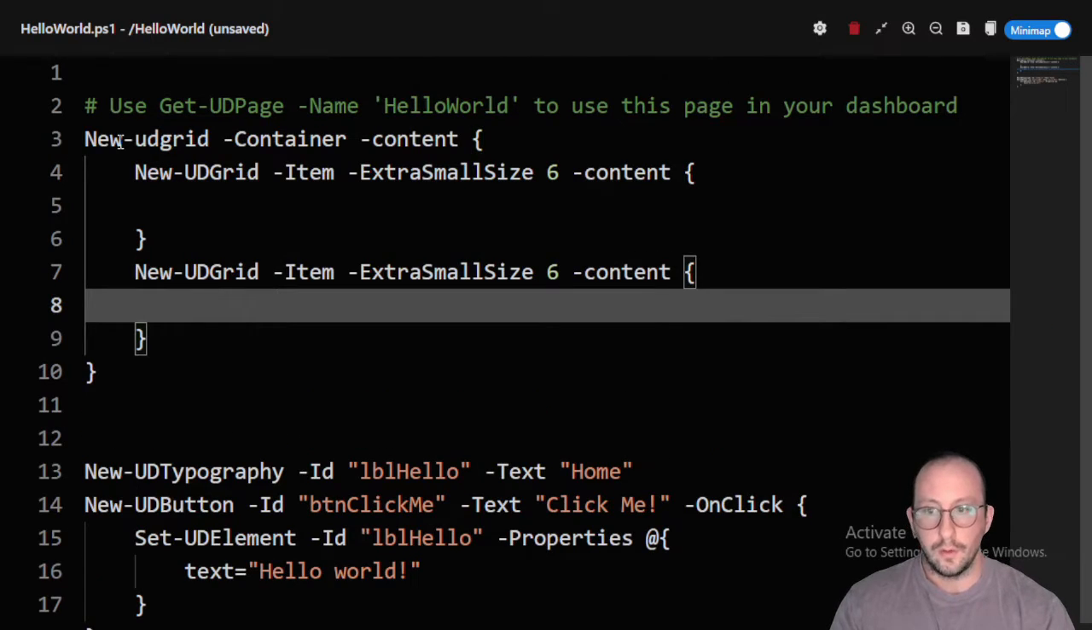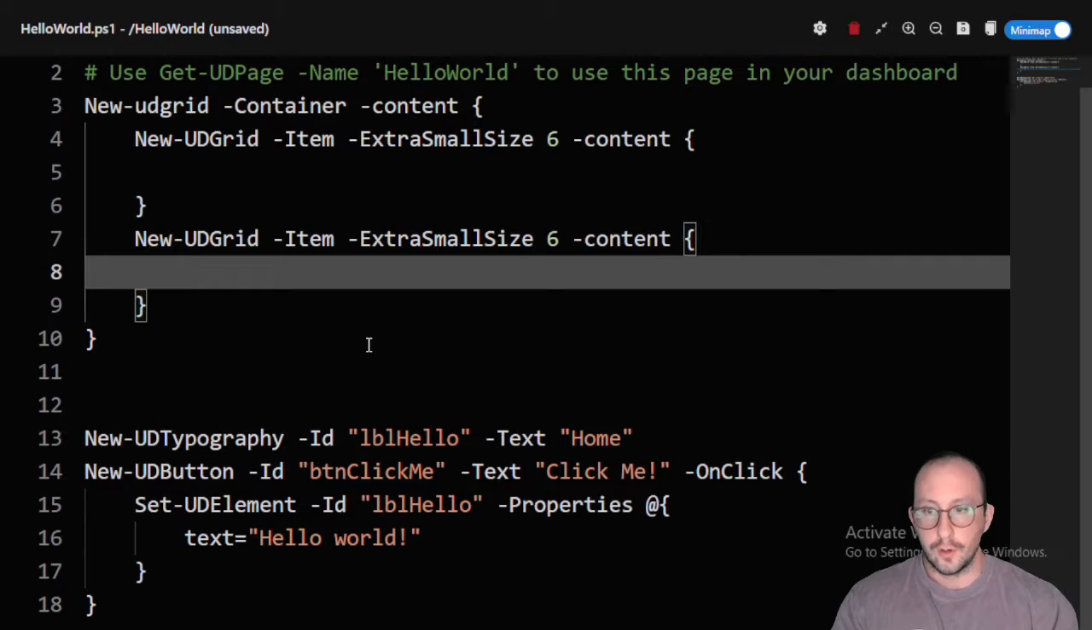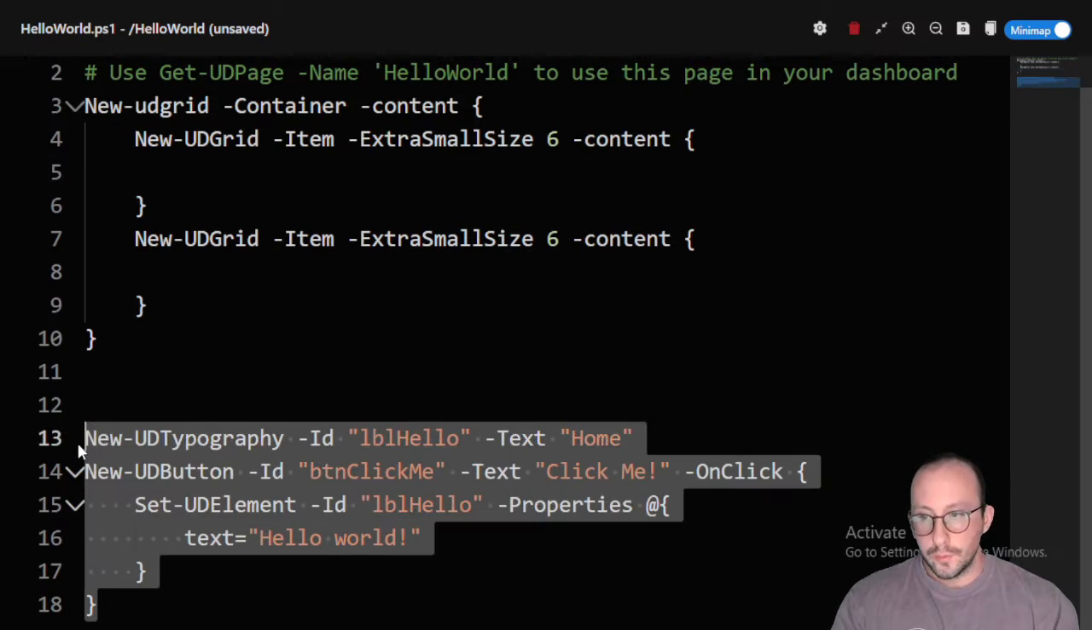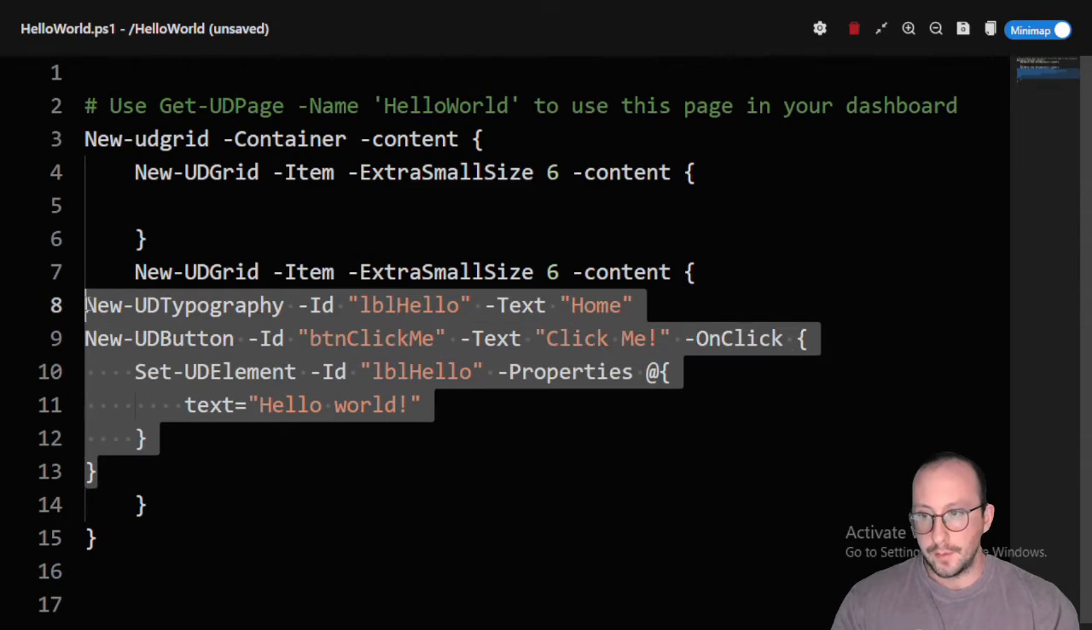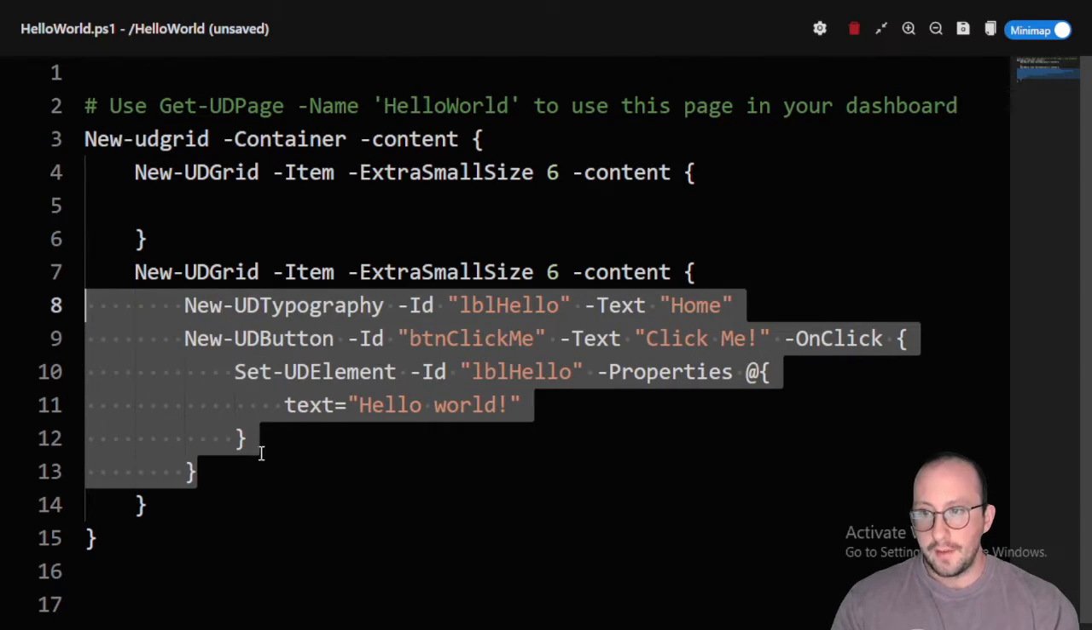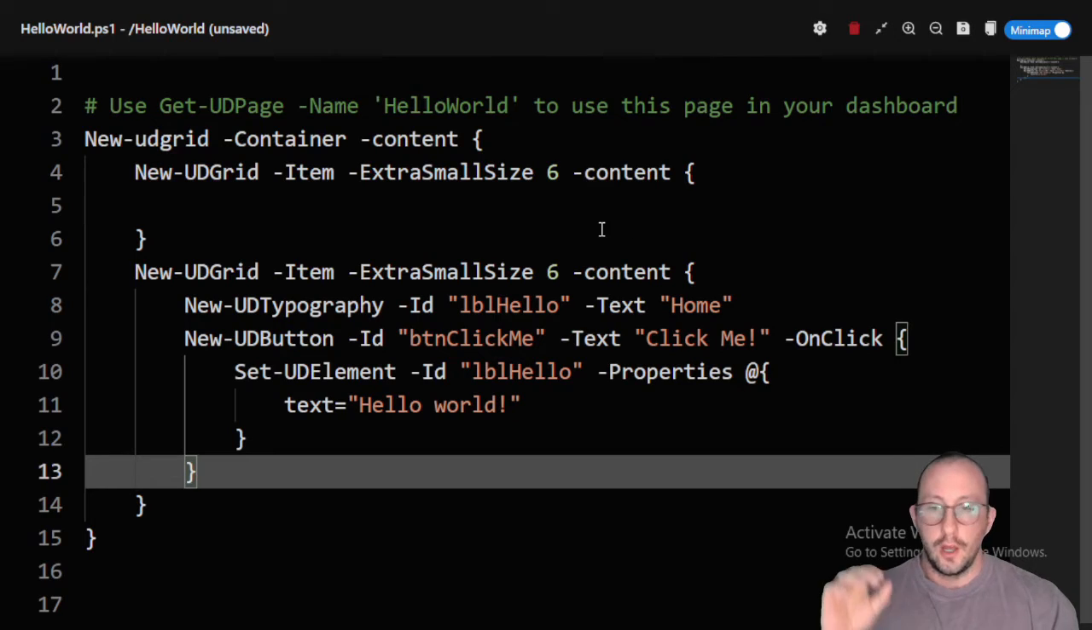Content, open and close parentheses, curly brackets. What we're going to do is we're just going to stick our code into this one here. We're going to see what happens when we do that. So we have our one grid here, and we have 2 boxes of 6. So in theory, these should still be on the same line, but it'll move where the actual content is.